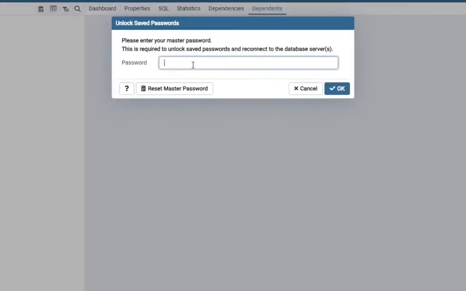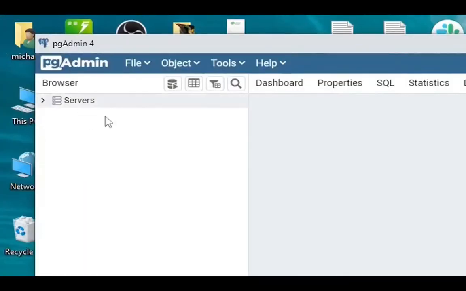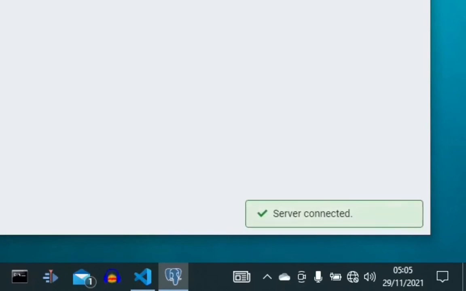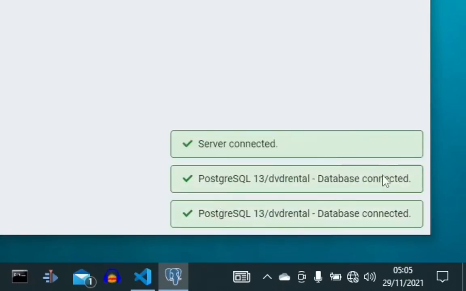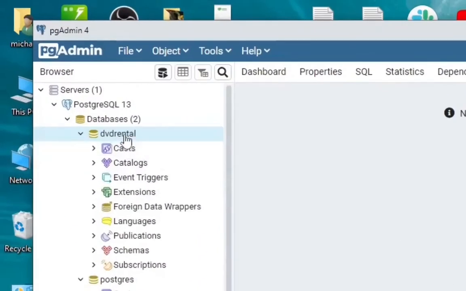Okay, now it's open. So I just put in my password, which I set when I was installing the database. Click enter. Then take a look down here. Once I click the server, you click it two times. Look at that, server connected, database connected. Just click OK. So now we want to install the data.